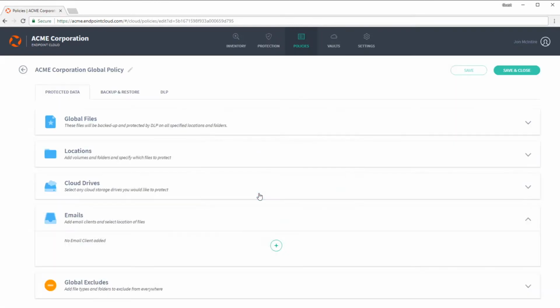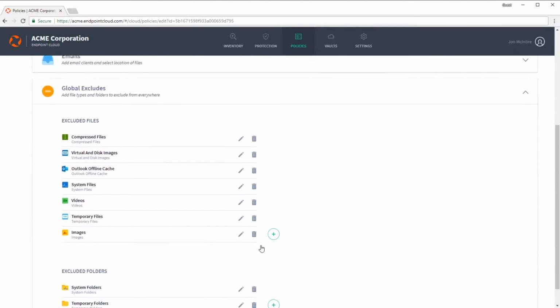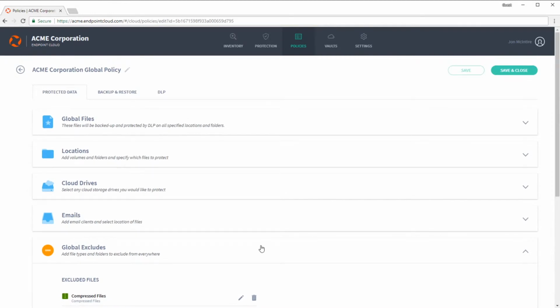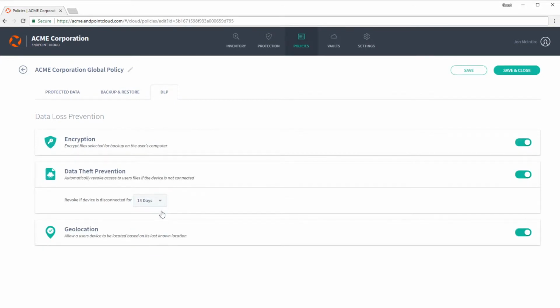We can also set global excludes, which is basically files that we don't want to back up, we don't want to encrypt, we don't care about them. We can set our backup policy to be as often as every hour, and we can choose to enable encryption, data loss prevention, data theft prevention, revocation of data, remote wipe, and also geolocation.